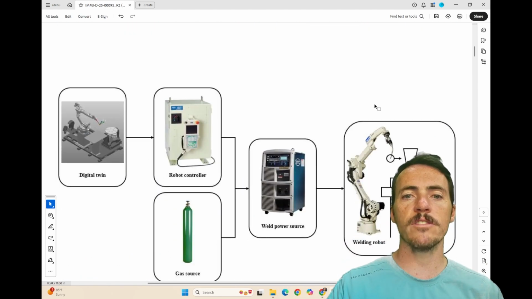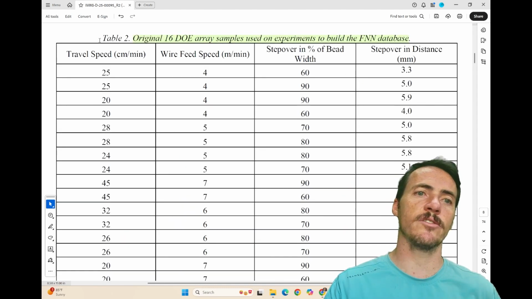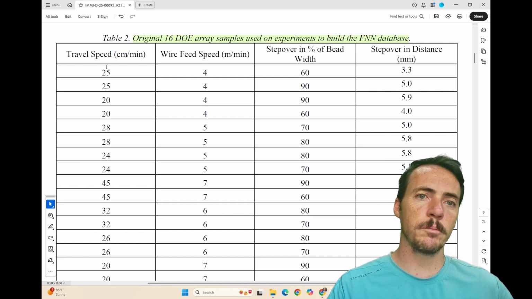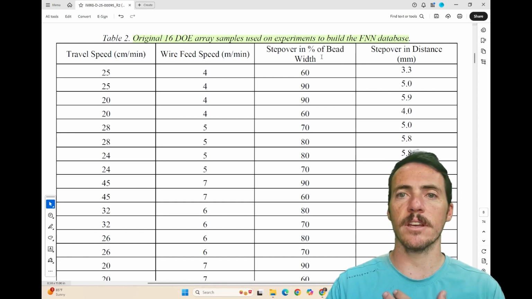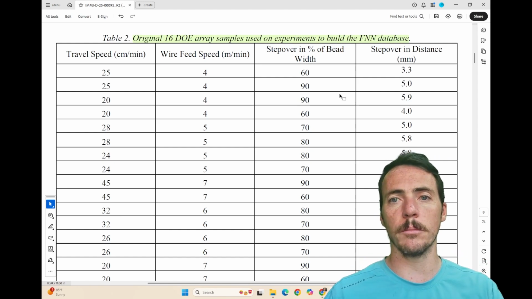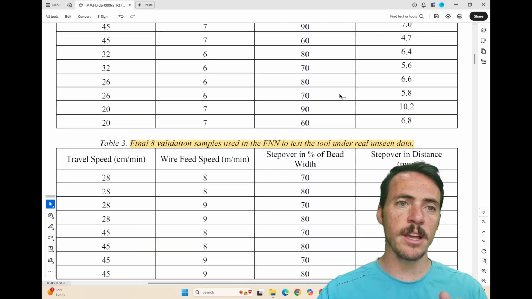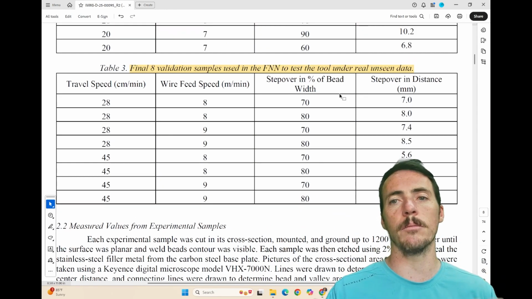So what are these ways of generating synthetic data? Let's take a look at their original data set. Again, here's their first 16 samples, right? You see the travel speed, the wire feed speed, step over, and step over distance as a bead width and distance are their 4 parameters that they are using in their model. Here's the 8 validation samples, which are completely separate, right? These are different values that are not included here that they're going to be validating their model against.